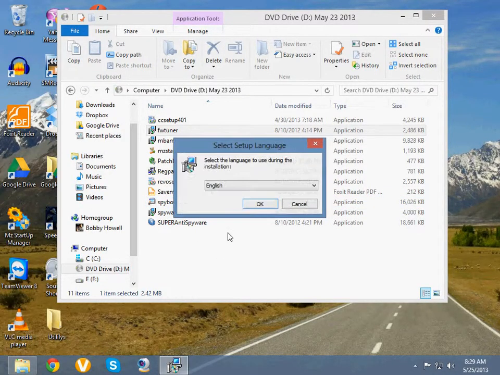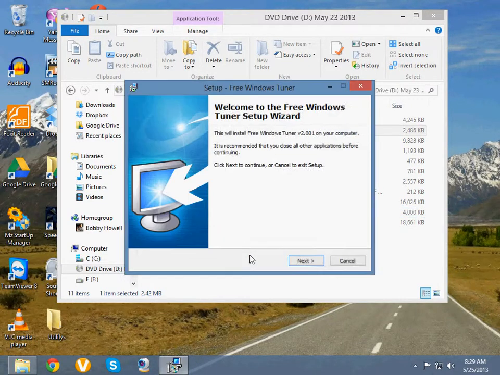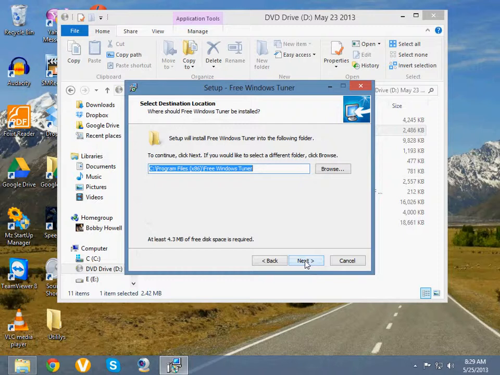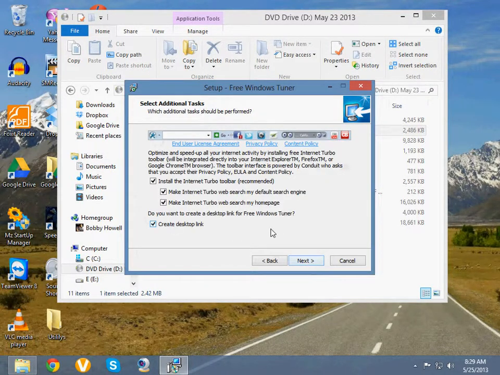Free Windows Tuner. It's a good program. Free, like it. Some of these have a trial version, which you will see, or a pro version, which you can pay for. What I use is all the free stuff. You don't have to pay for any of this. Here's what you have to watch. I don't want any of these goofy toolbars.